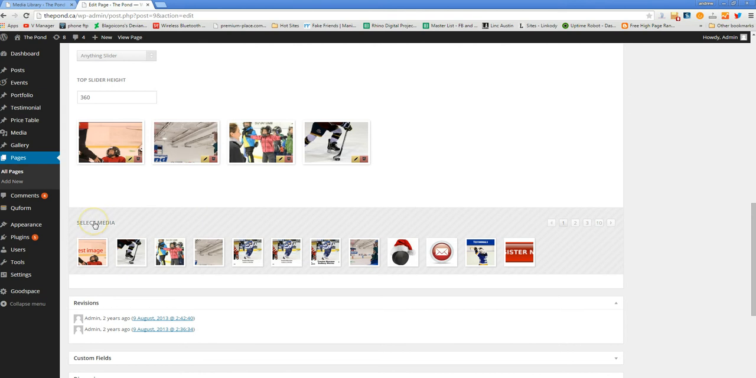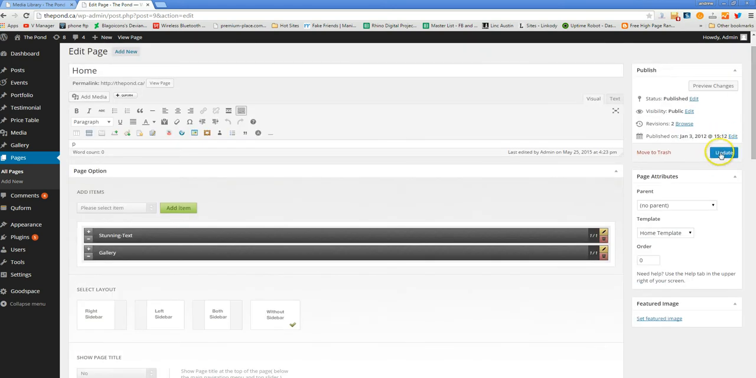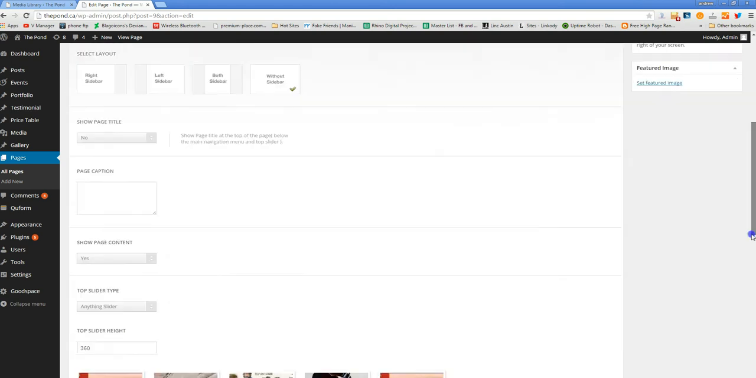Now it says select media here. These are the images that have been uploaded to the back end of the site. So lo and behold, there's my test image, my new image. So there it is. So now it's been added in sequence to the show. If I want to just update, I click right there and we're good to go.